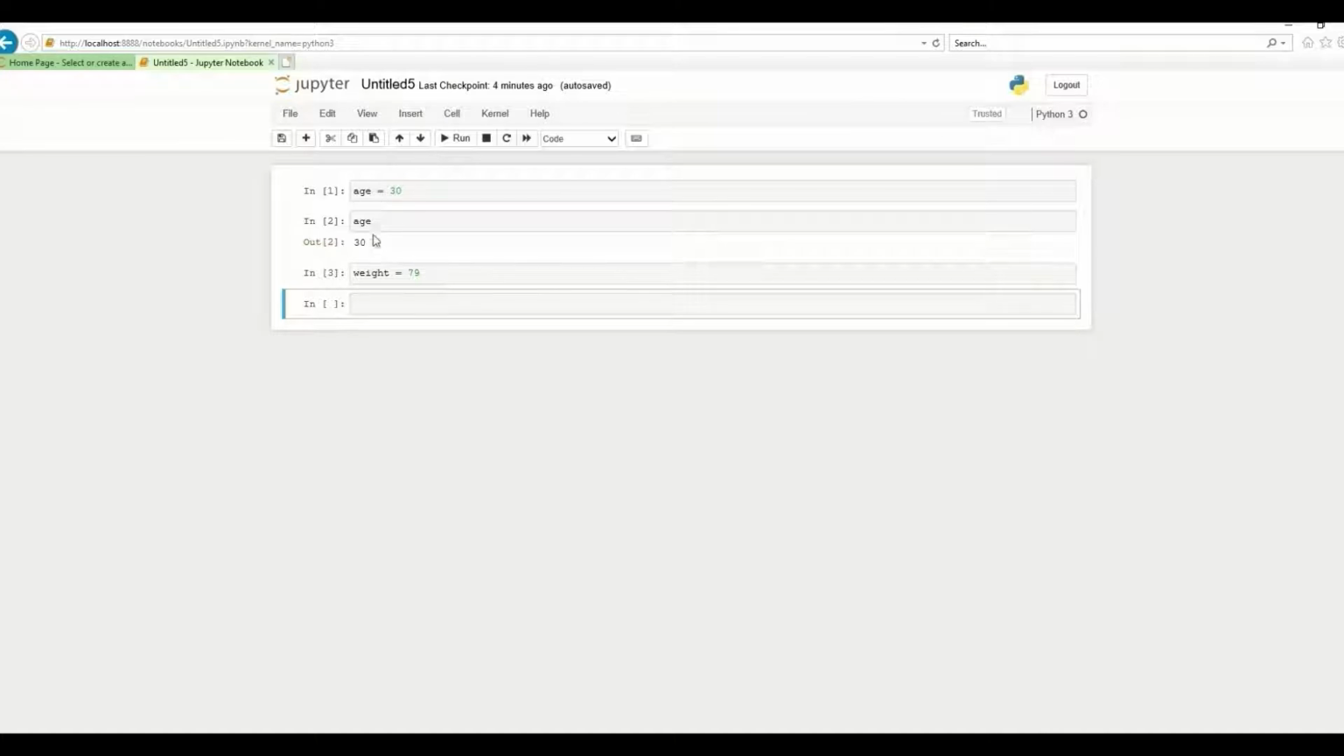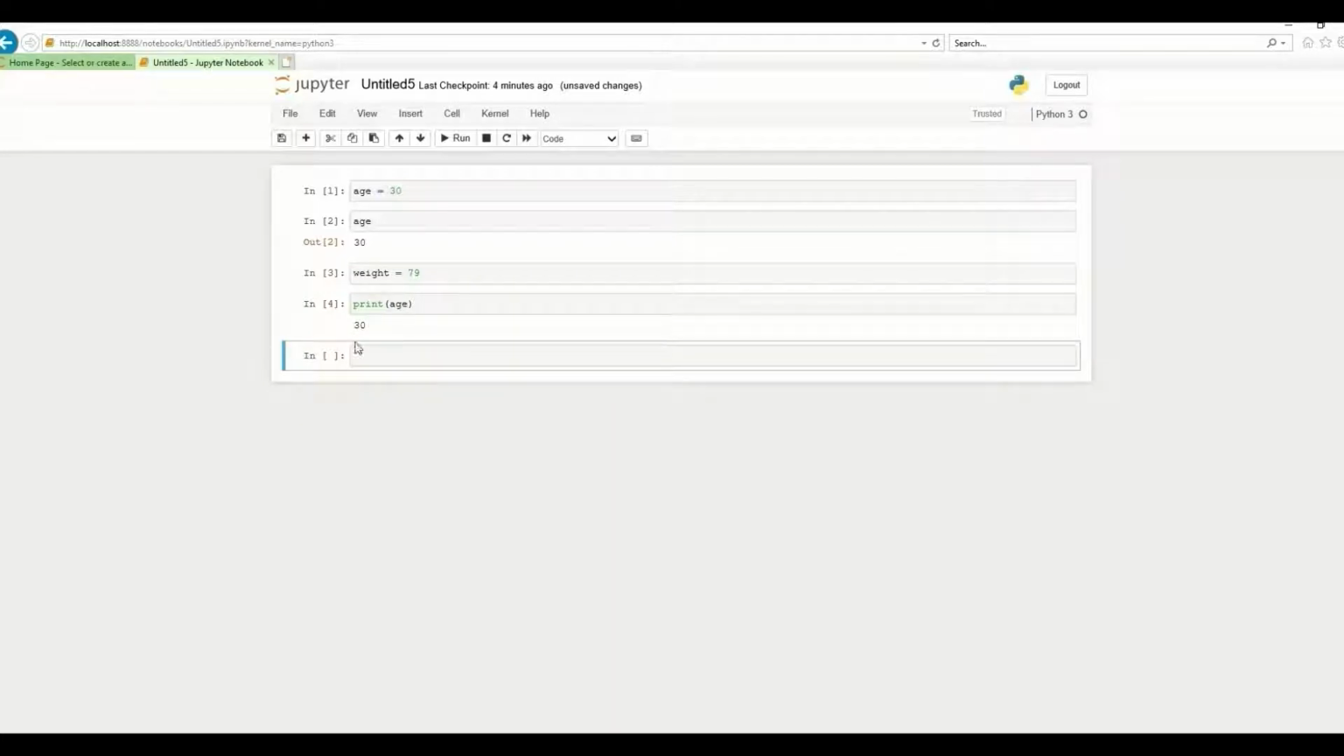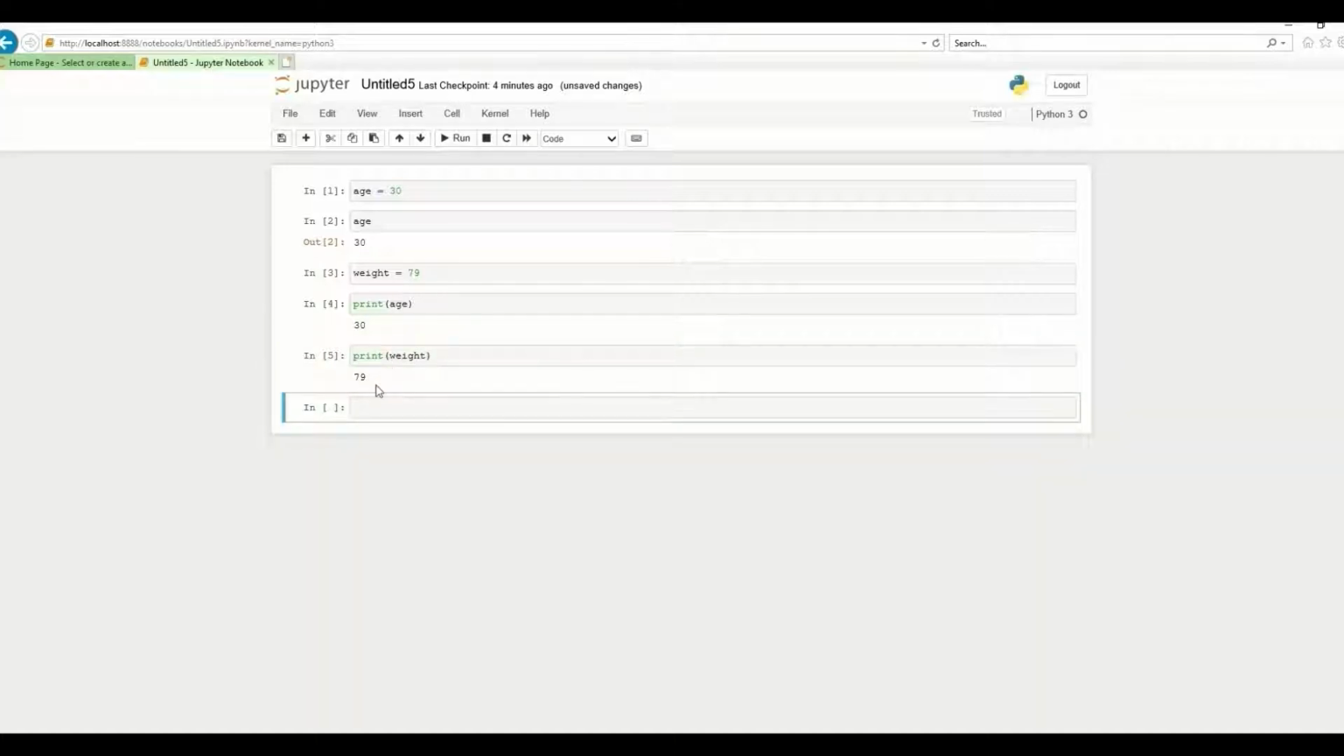So we define two variables, age and weight, and we want to print these variables in the output. So you can use the print function, and in the print function everything should be between parentheses. You can write, for example, age, which here is a variable name, and if you run this one, you will see that 30 will appear in the output. Or you can print weight and you can print the weight there.